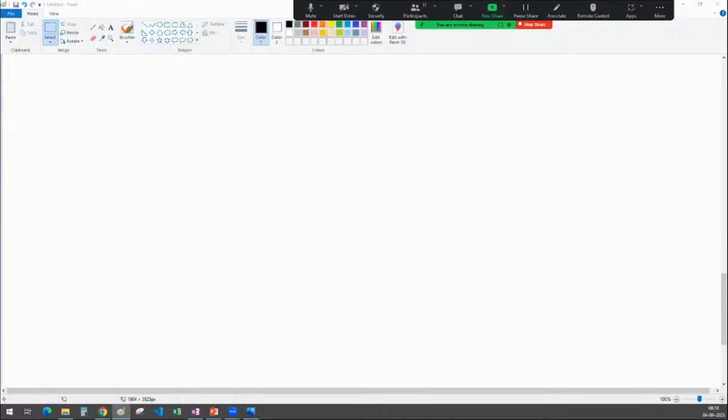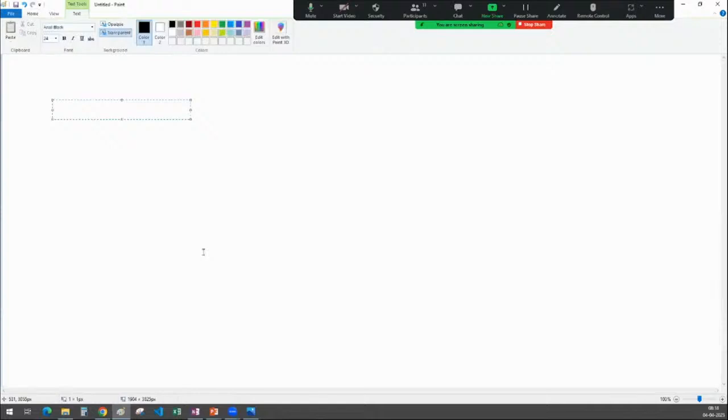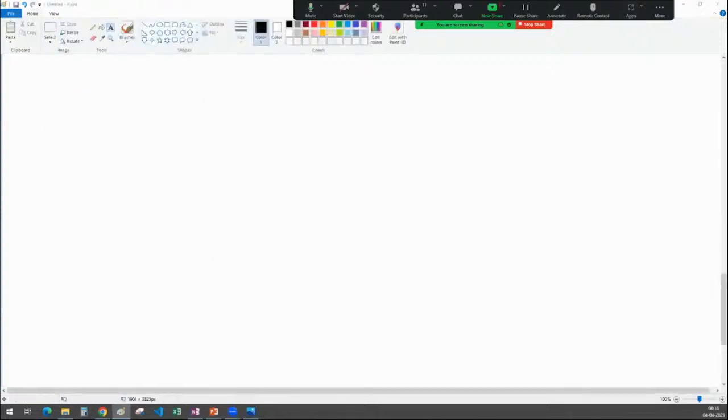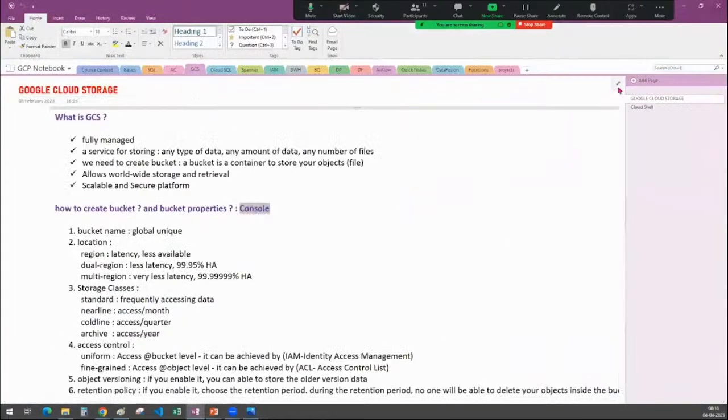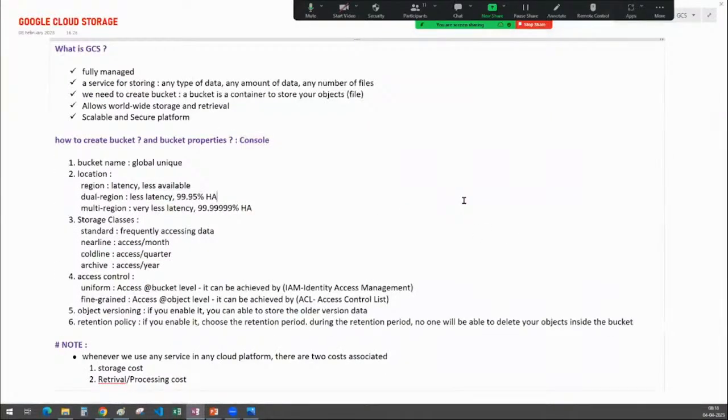Some people are asking for the slides. Slides I may not be sharing with you, but I will share the material with you. It is very robust, and you will see the material for Google Cloud Storage tomorrow. Today we have seen what Google Cloud Storage is. I will give you access to my notes: what GCS is, how to create a bucket, all the high-level concepts.